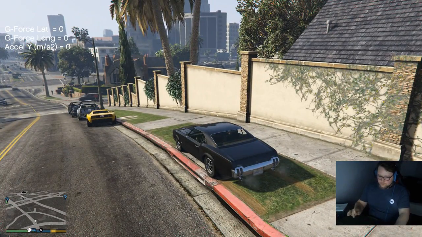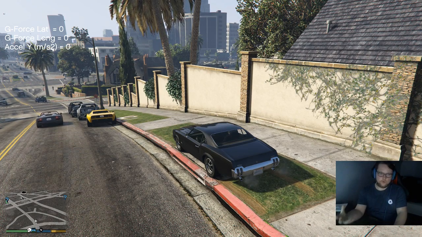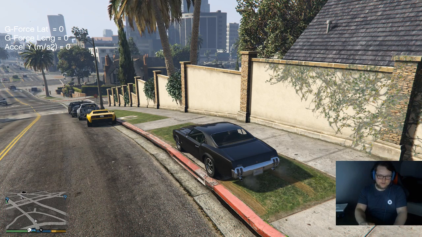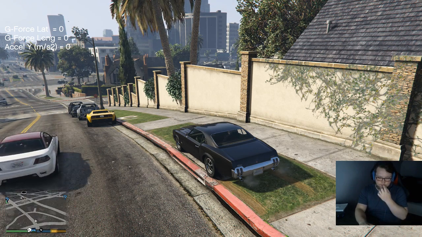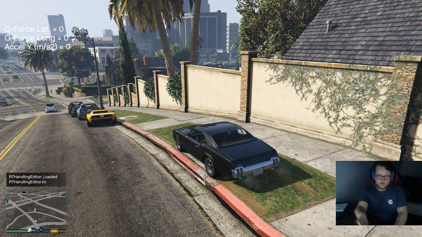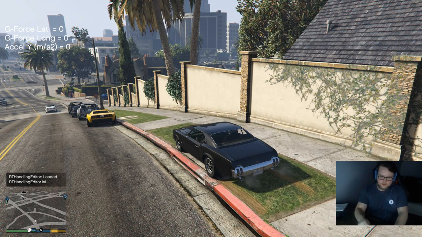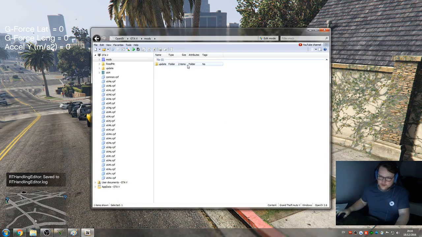So anyway, we need to grab the information from this car to understand what we're going to edit. There are 3 keys that we need to use for the real-time handling editor. O on the keyboard is for read, to tell me what the actual file is. If we press O, it'll say that we have now loaded the file for this car, but now we need to log it, so that's L. So O and then L.